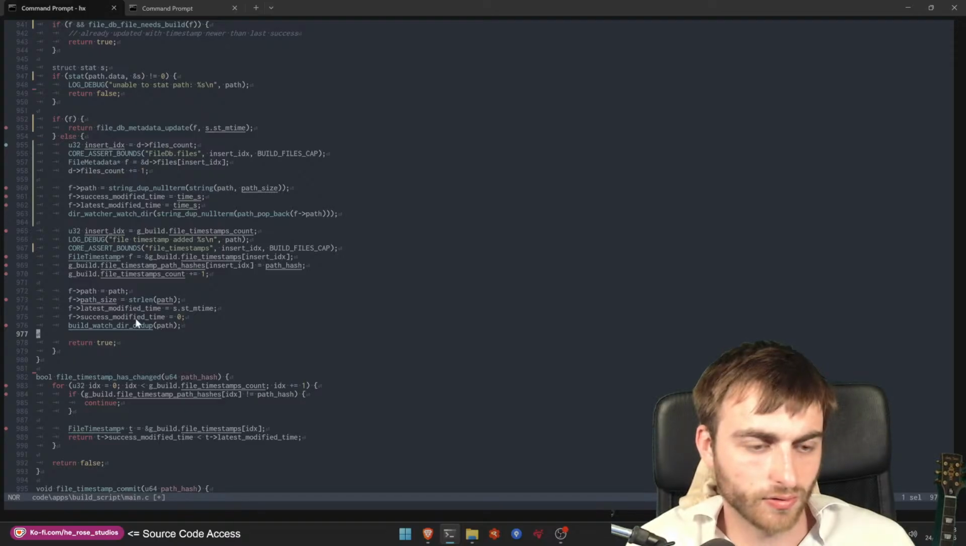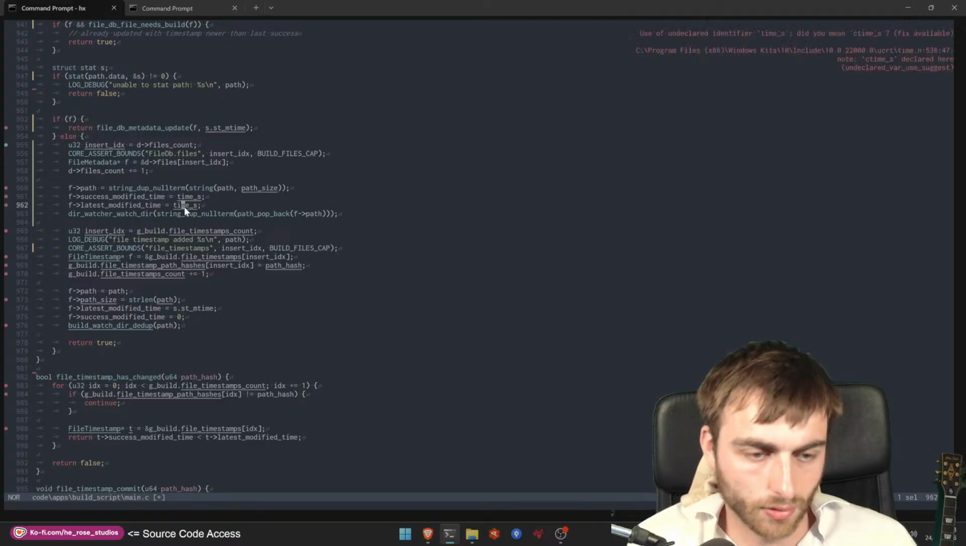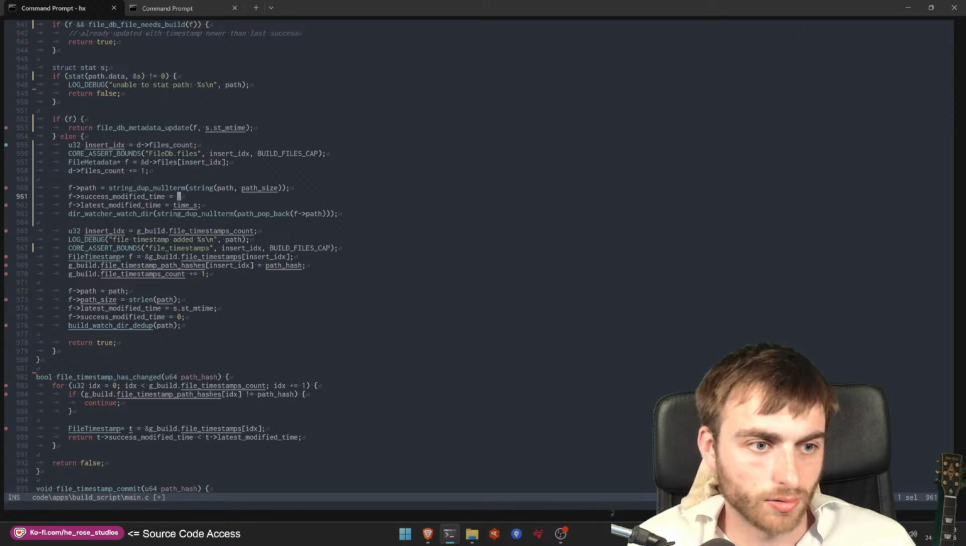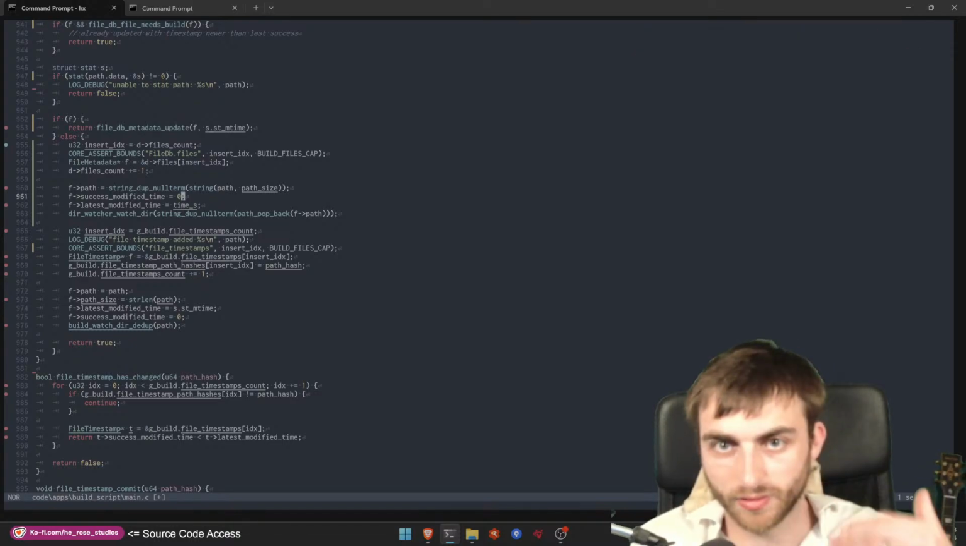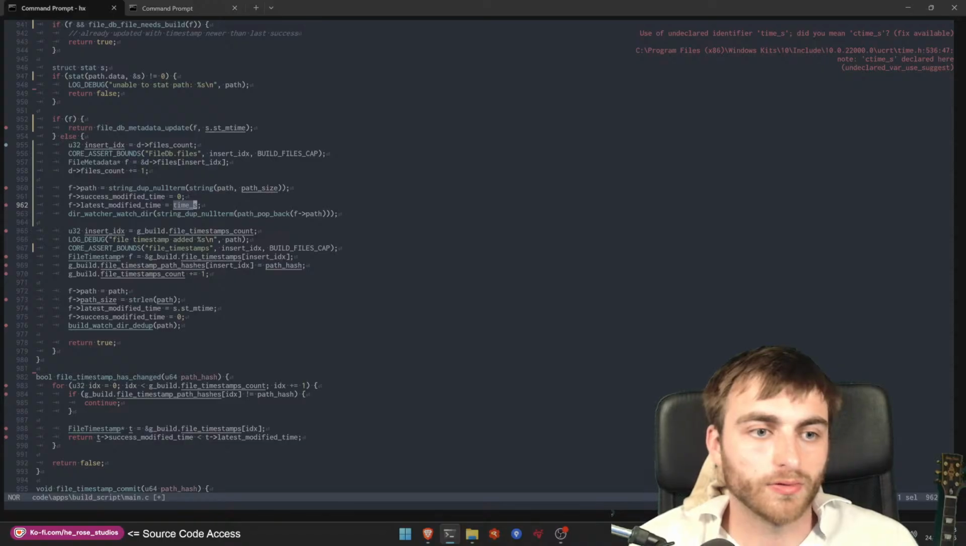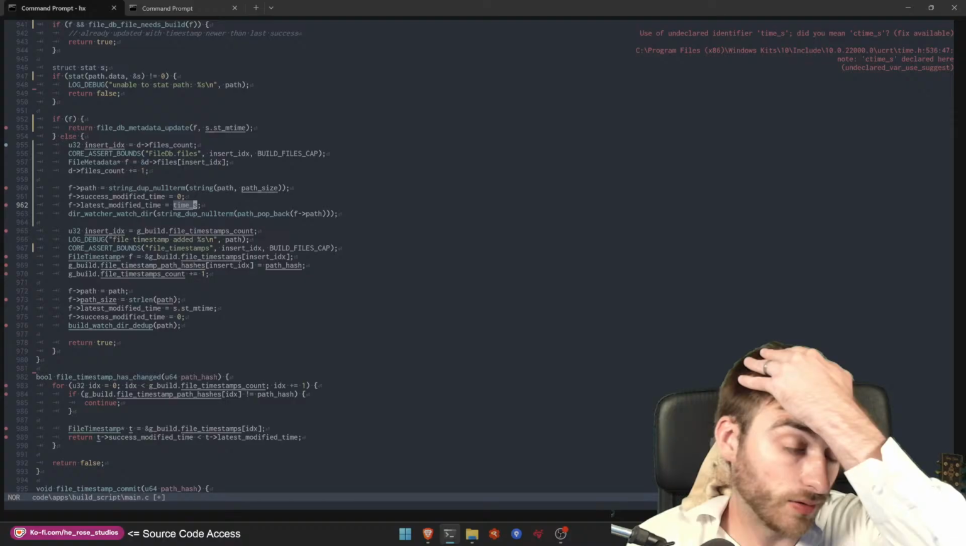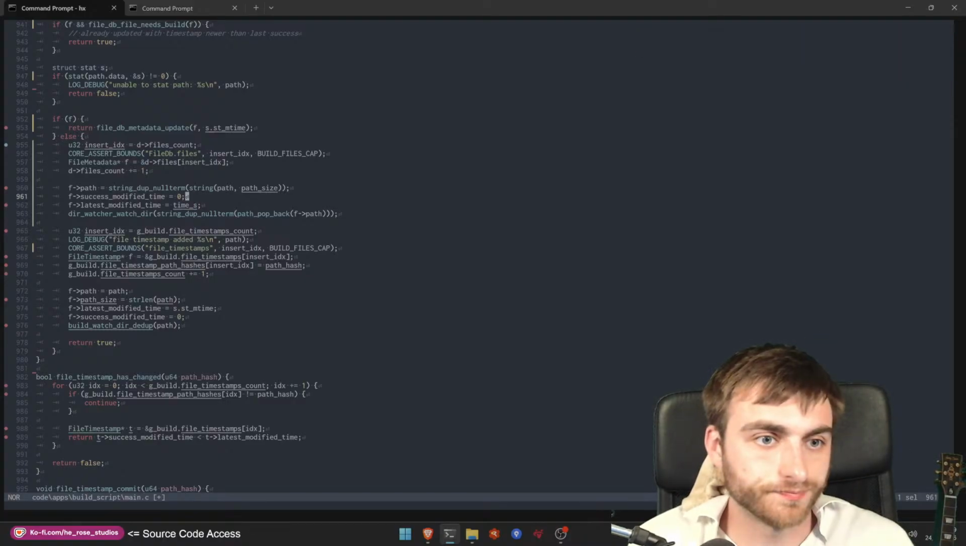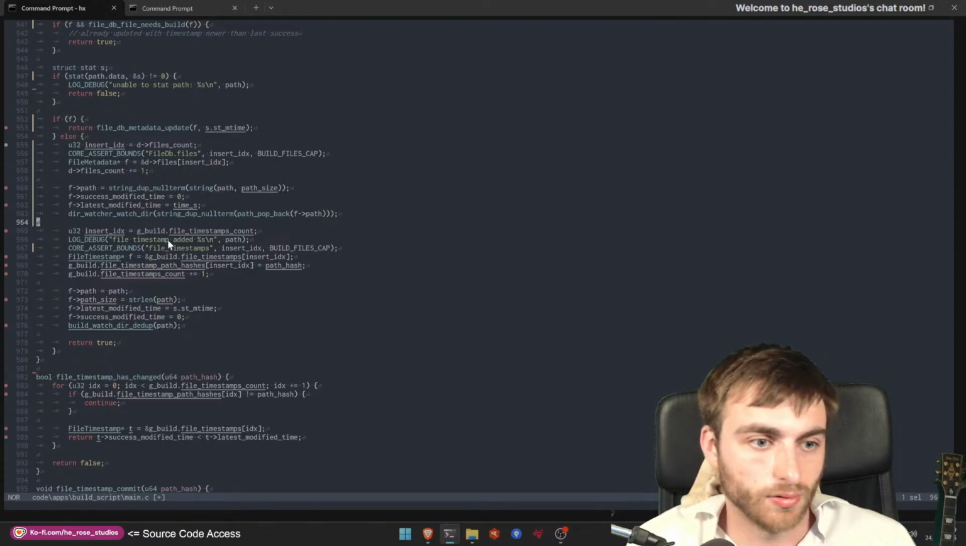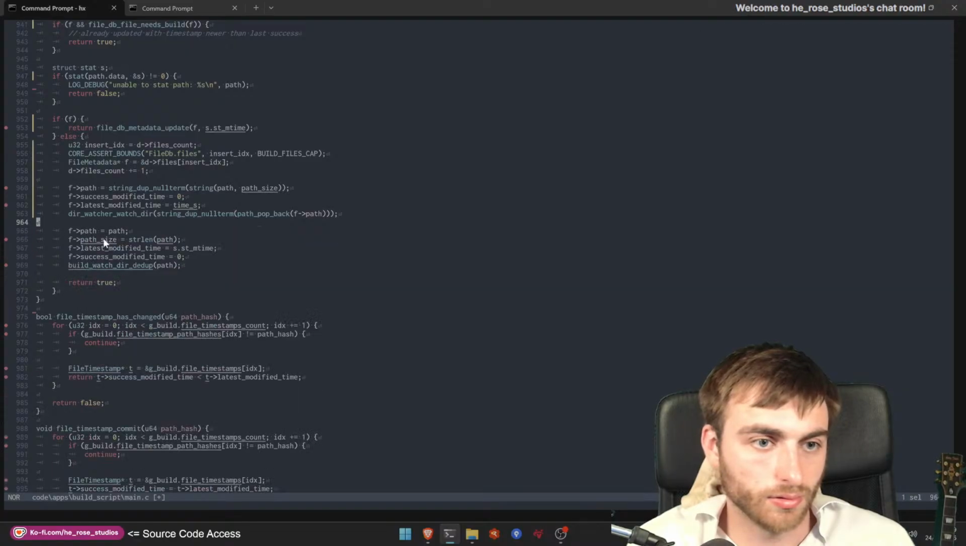So success modified time is 0. That means like a successful build, right? That's the latest timestamp. So that means it's going to try and build everything that depends on this file. So what else is different? Yeah, this is fine. We can just delete it. And yeah, it's the same.